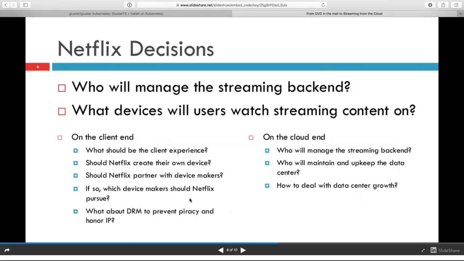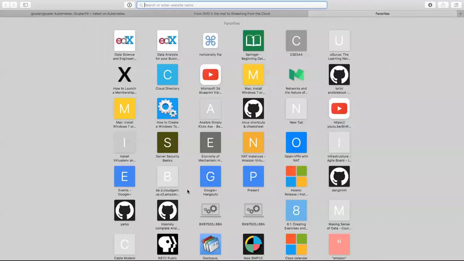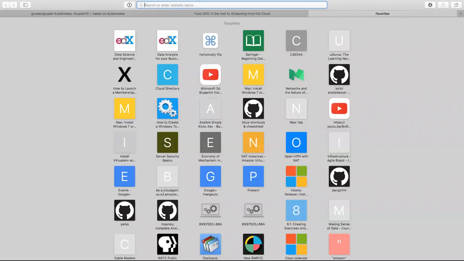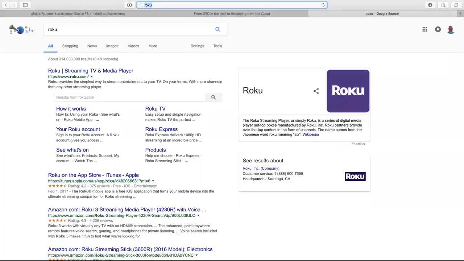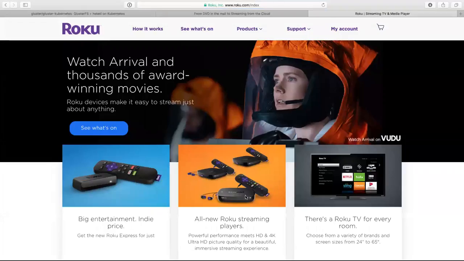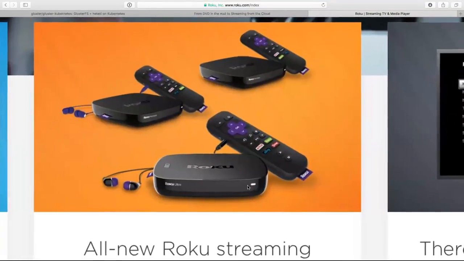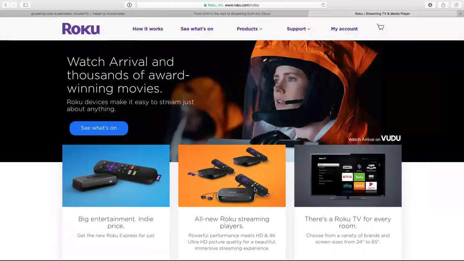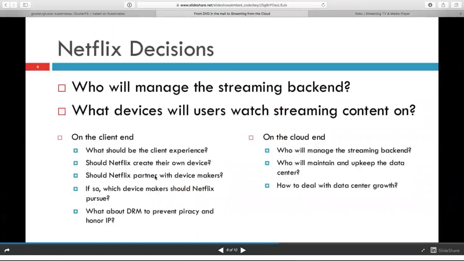Like some people have made their own boxes. You may have heard of this thing called, what is it called? Roku. Roku has a box, apparently, right? So there is a Roku TV box. You can buy this box. So they decide to create their own machine that looks like this, right? This is the Roku box. So Roku decides to create their own box, but Netflix does not. Do you know why? What do you think, why did Netflix not create a box for themselves? What may be the reason?